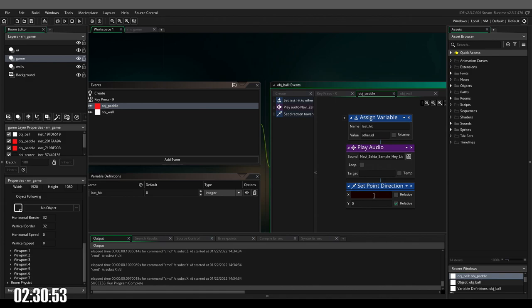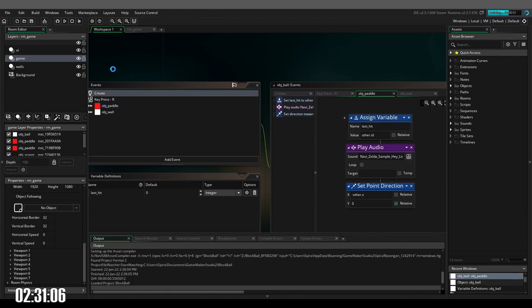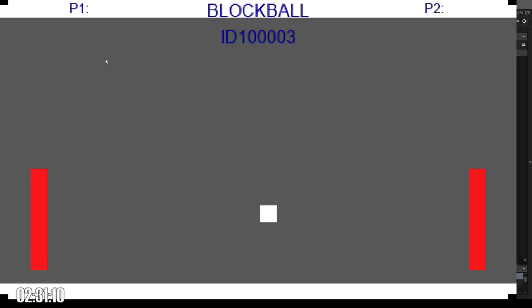Zero change in the X direction would be good. That should change it so that the Y won't change if I do this. That's not at all what I wanted, actually. It's completely negating the Y. So it's not doing that. It should be.